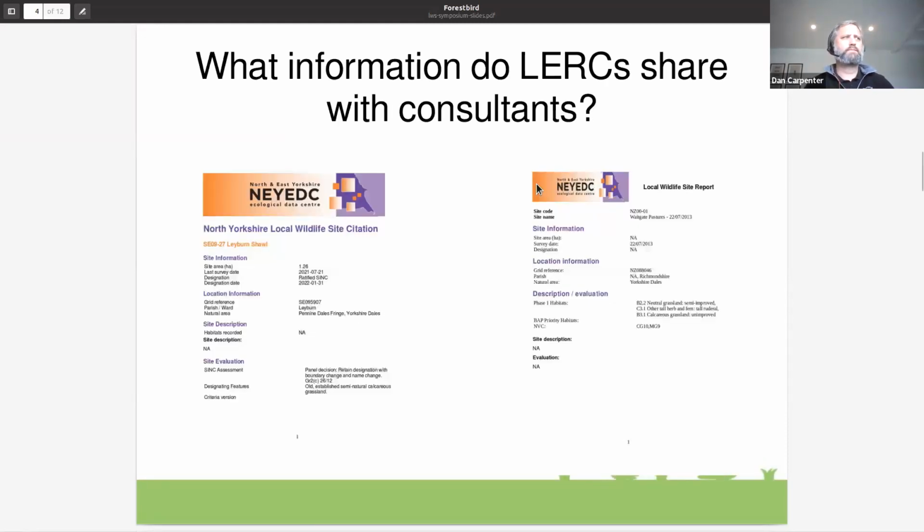So what information do record centres share with consultants and other people that request data searches? Well, up in Northeast Yorkshire, they have two things. They have a citation and a survey report, or site reports. And this is probably similar for many record centres, but there'll of course be some differences. The citation sets out the key information about a site. You've seen a couple of examples from John already this morning. Things like what it's called, where it is, when it was last surveyed, when it was designated.